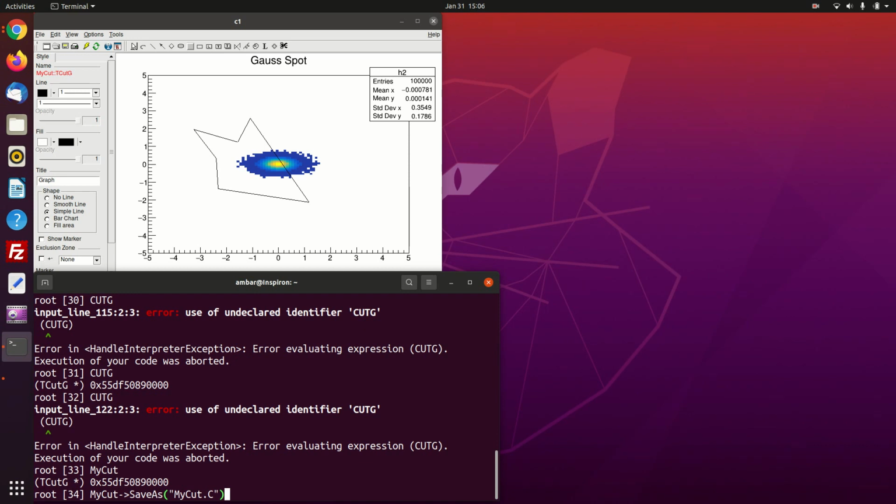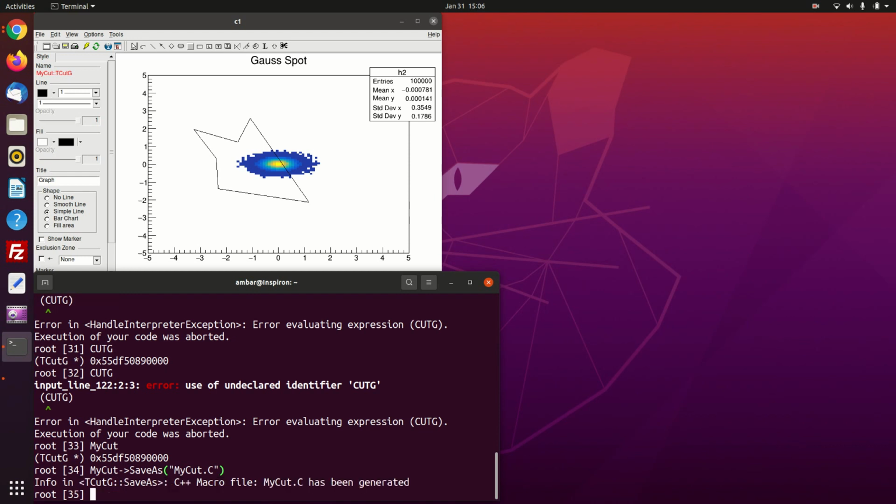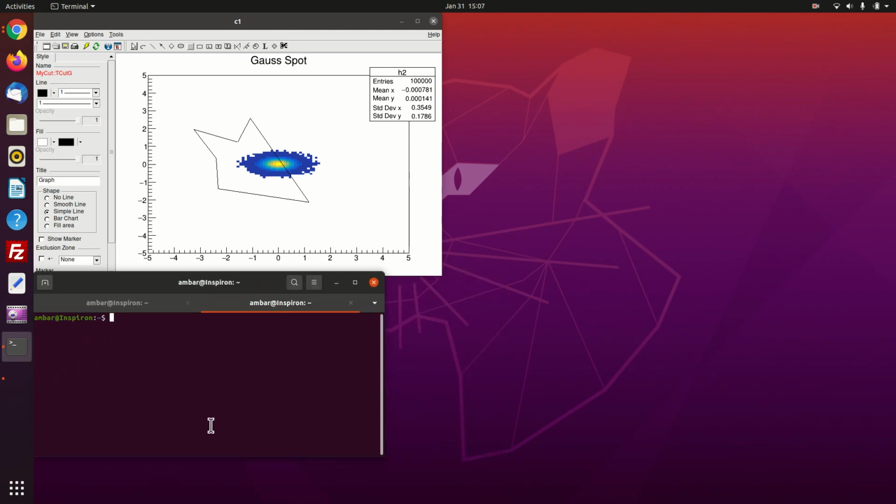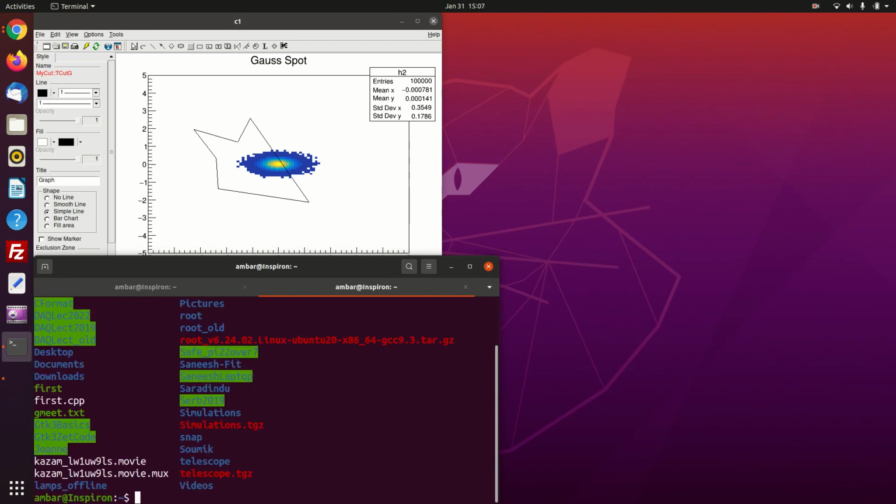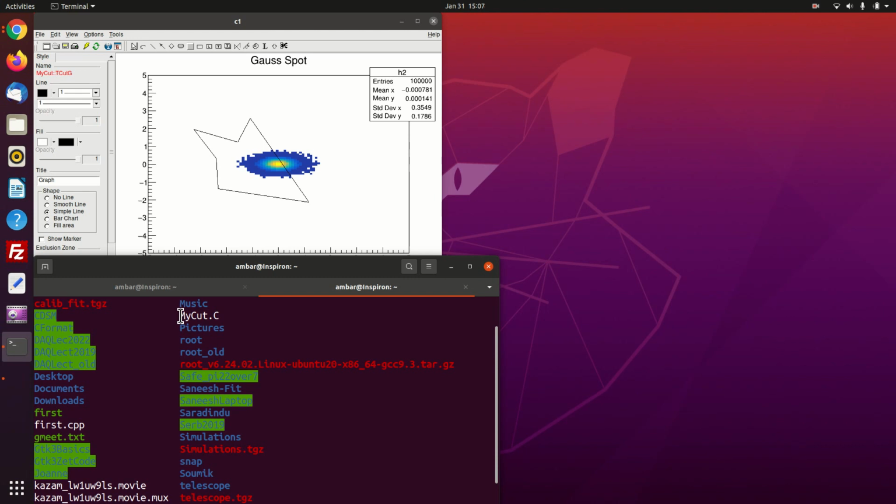So see, now I am going to save it. I press enter, and it says that it has saved it. If you look at the directory, you will find that this file is now there. Since this is important, I'm going to show you the presence of this file. I'm going to tab into one more terminal window, enlarge the font size for you, and do an ls command, and you should see it under my cut.c. Here it is. This is the file which got created.